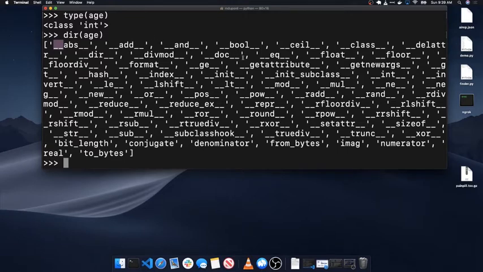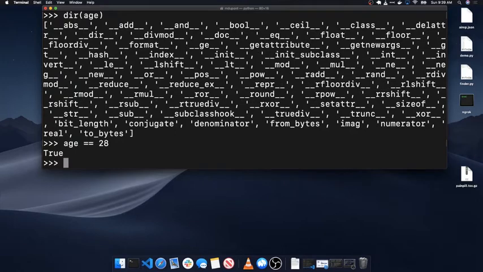So for example, this dunder EQ tells Python how to handle does age equal 28. Under the hood, it called that dunder EQ. So just a quick example. Trying to think of what else I can do with ints while we're here with this age.